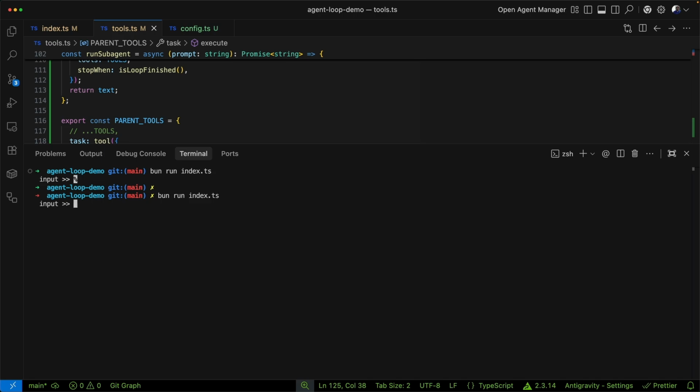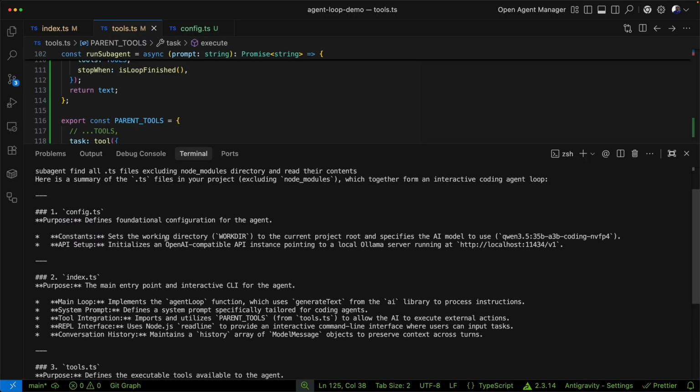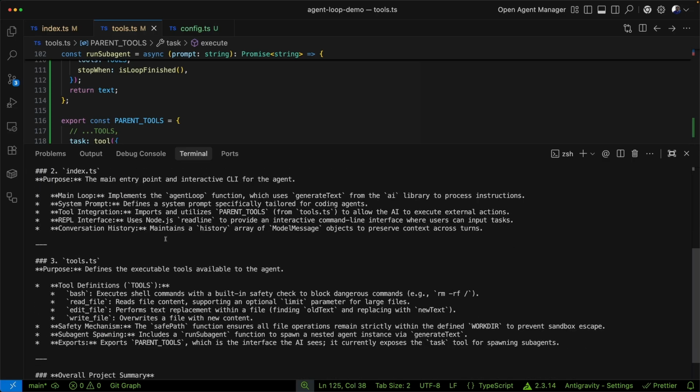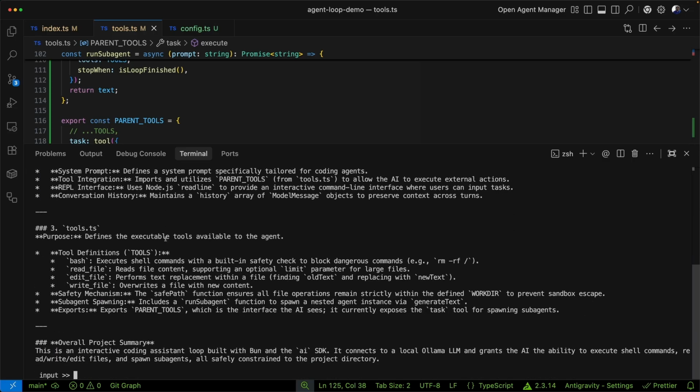Okay, so let's give this a try. What I'm going to say is read all the TS files, exclude node modules, and summarize what each one does. So we're expecting to see it fire off its first subagent. Cool. So it fired off a subagent, told it more or less exactly what I told it. Okay, so here is a summary. We've got the config, the index, the tools, everything's here. So it did it. But it's important to point out that our parent agent, again, didn't have access to bash or read or write or edit or anything like that. So it had to utilize the subagent.